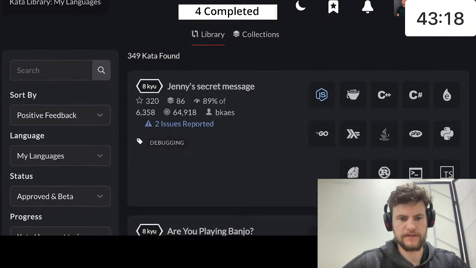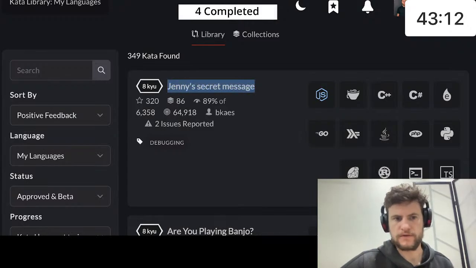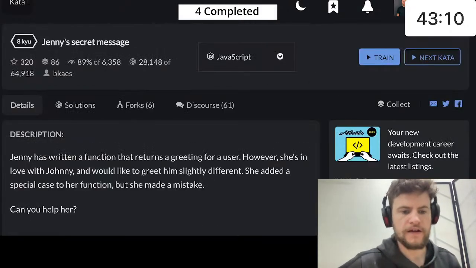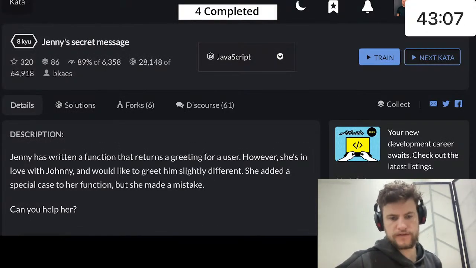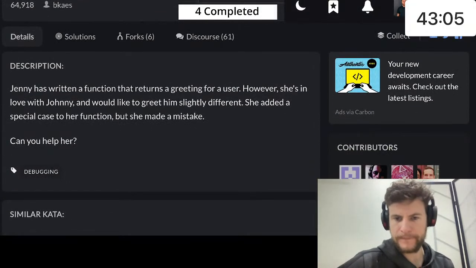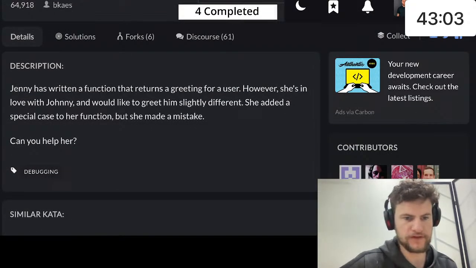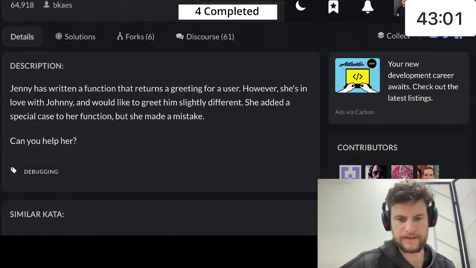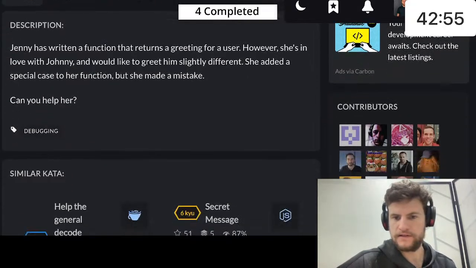Jenny's secret message. Let's get into Jenny's secret message. What is your secret message, Jenny? Jenny has written a function that returns a greeting for a user. However, she's in love with Johnny and would like to greet him slightly different. She added a special case to her function, but she made a mistake. Can you help her? Let's get in there.